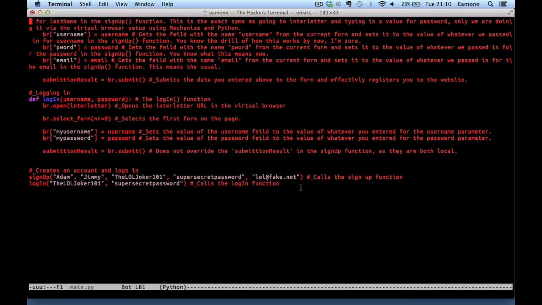Like it says here, like I said there, and then it says create an account and logs in. This is just a crappy test account that I send in. You can use this account if you want as a test. So creates an account and logs in. So we sign up using Adam, Jimmy, the lol joker 101, and super secret password and email. Enter letter doesn't parse emails. Pro tip, it doesn't parse emails on FriendMail either. But he's going to add that. So lol@fake.net basically is a fake email that I entered. Log in with the lol joker and super secret password. It calls the login function and it basically logs in.